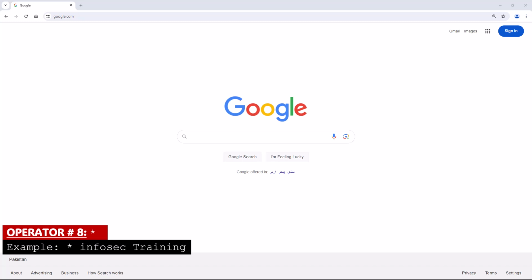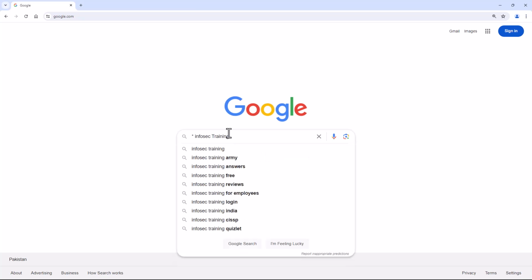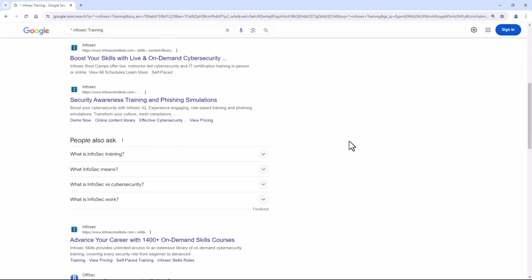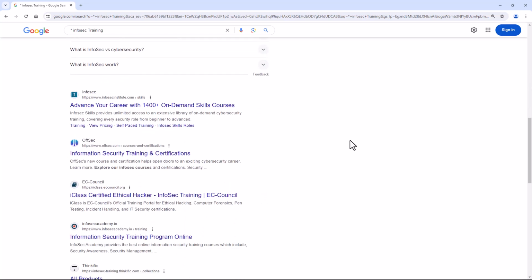Operator number 8, wildcard. It acts as a wildcard for one or more words. Wildcard matching any word or phrases like this, as it shows in the result.